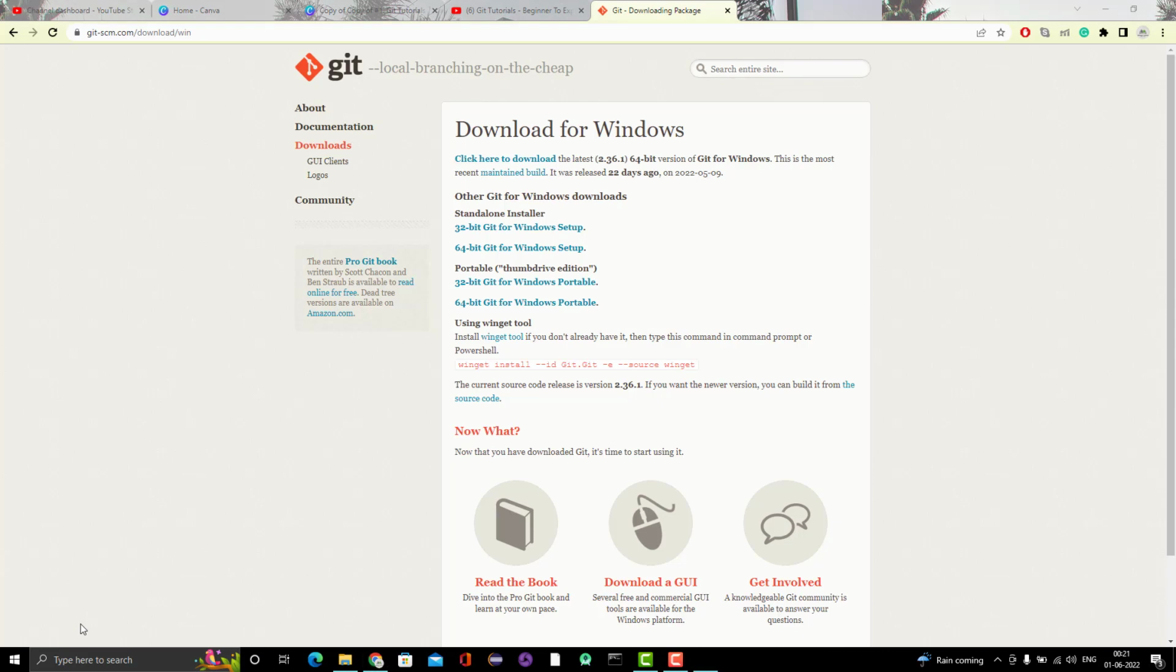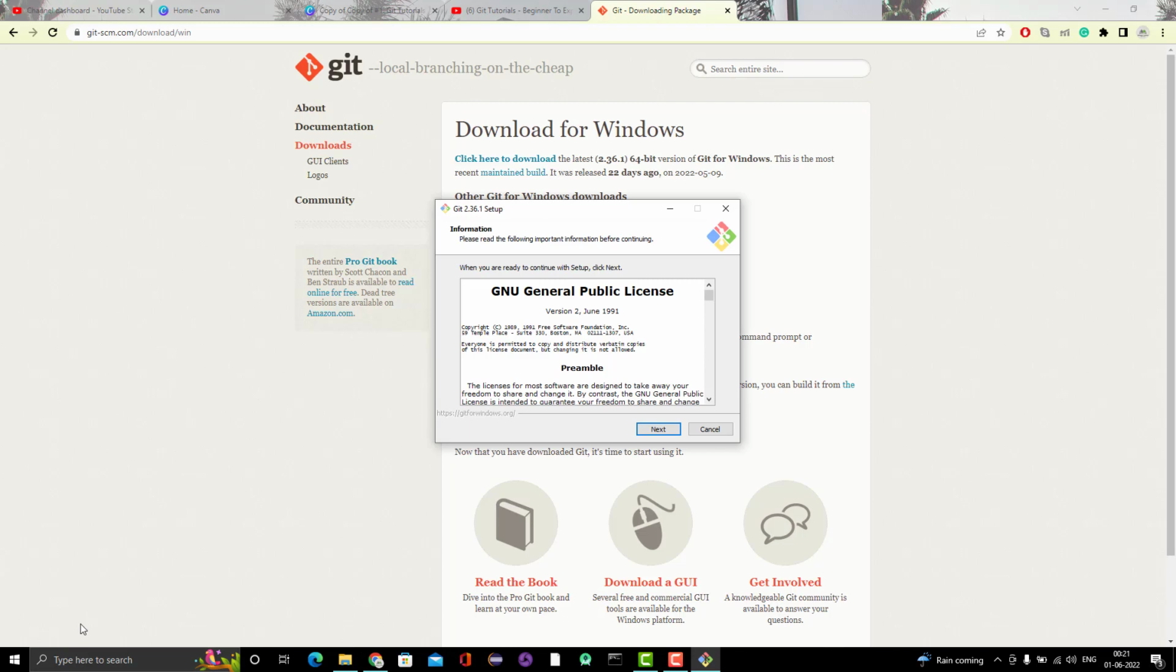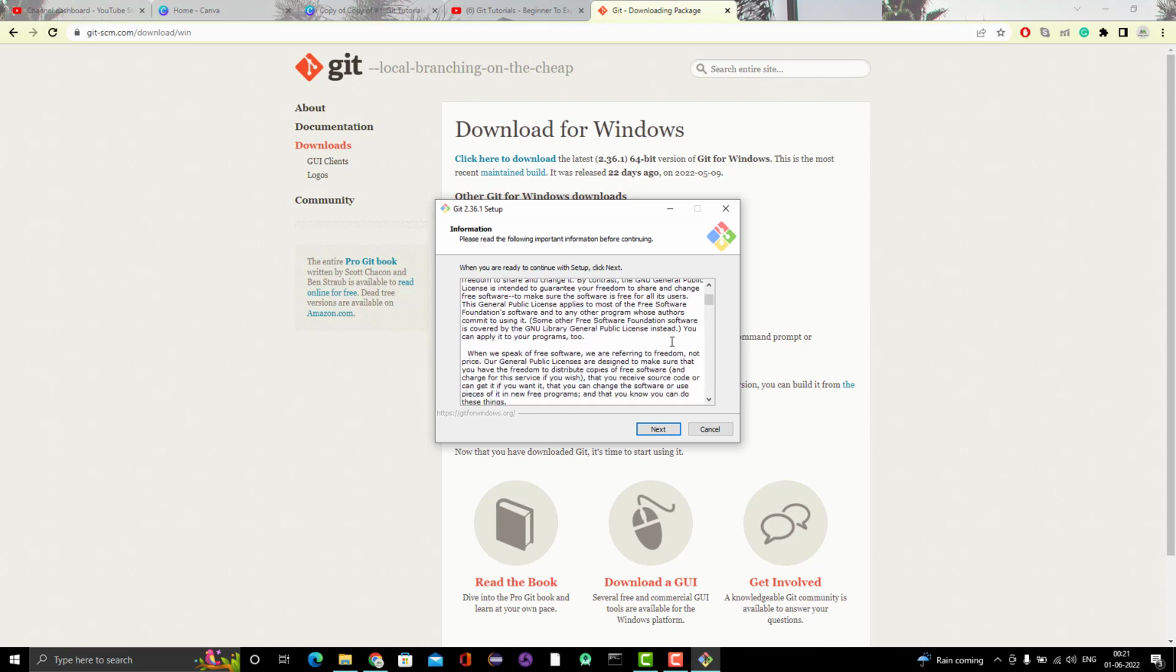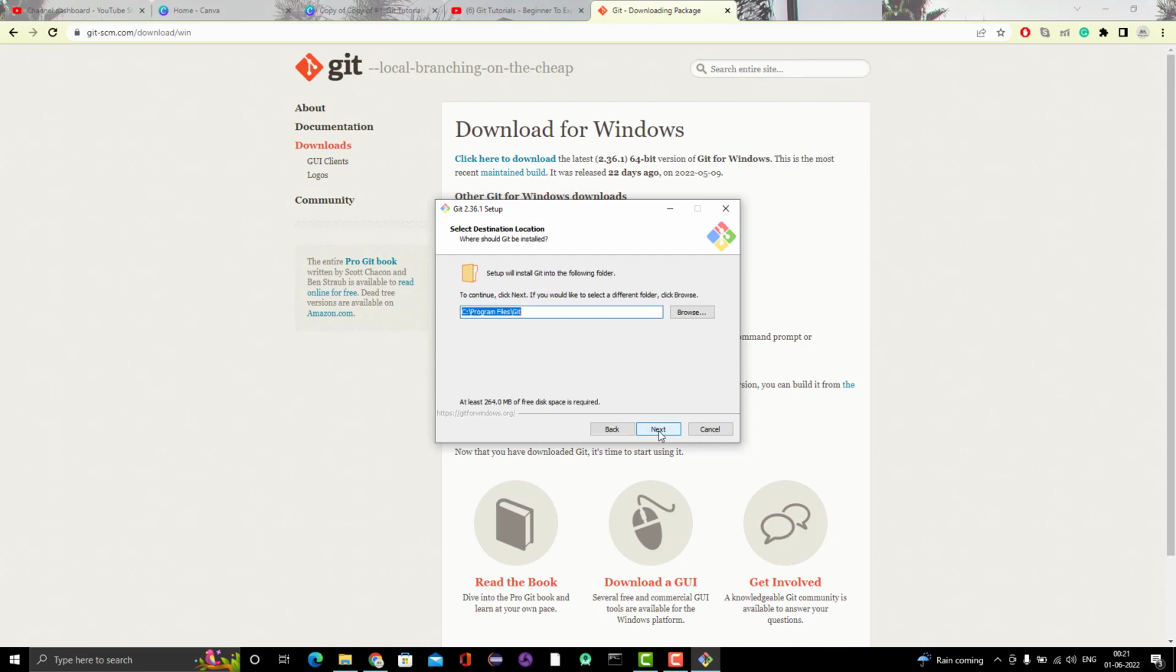This is simple. It will ask you permission to continue with the installation of Git. Then click on yes, and the first window is the public license. You simply click on next here. If you have time, you can read it. This is the location where Git will be installed. It is going under C program files and Git.